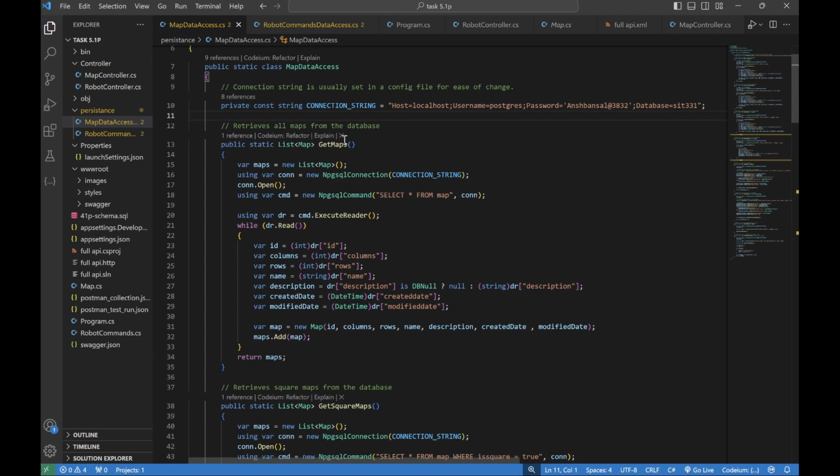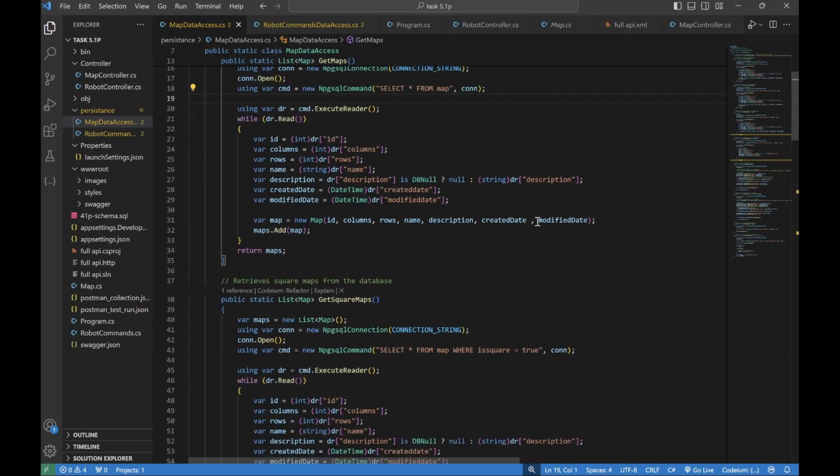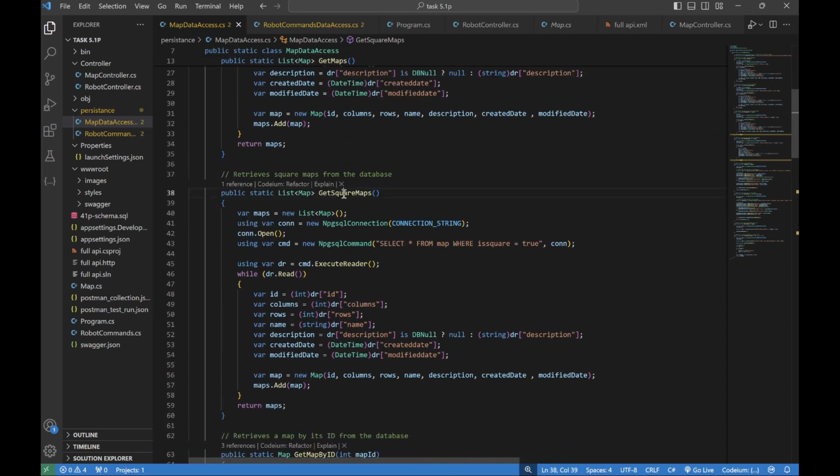First, we have the get all maps command. In this, we are sending a get request and fetching all the data of all the maps that have been previously created in the table. Next, we have get square maps. In this, we only retrieve the maps that have the rows and columns of the same number.